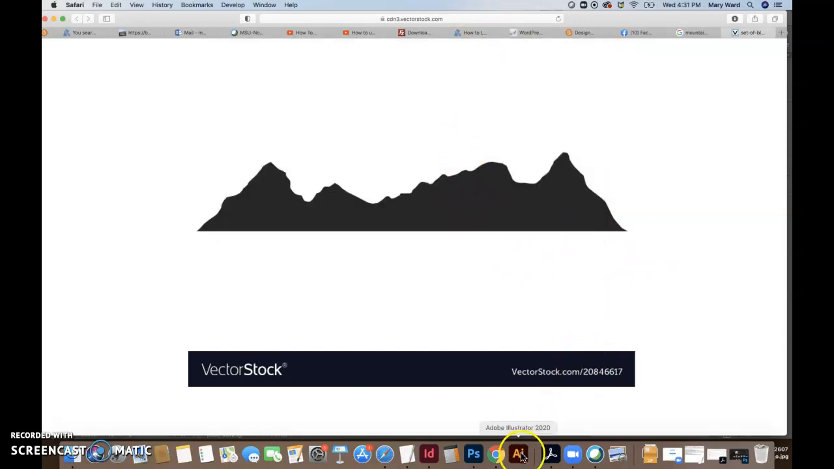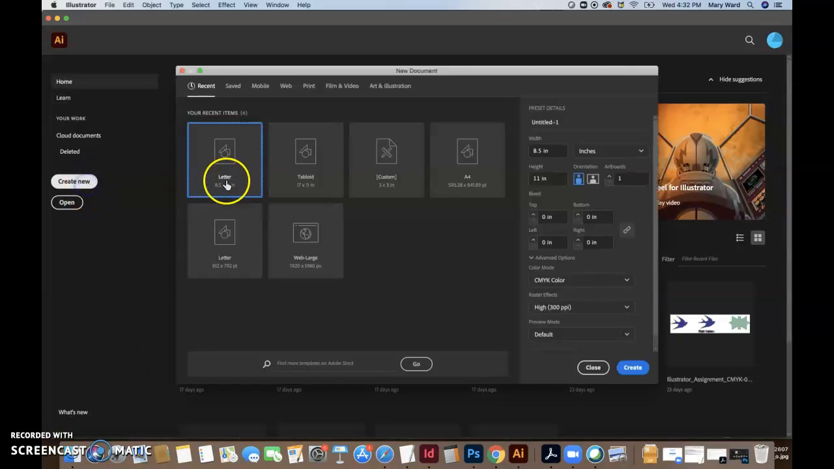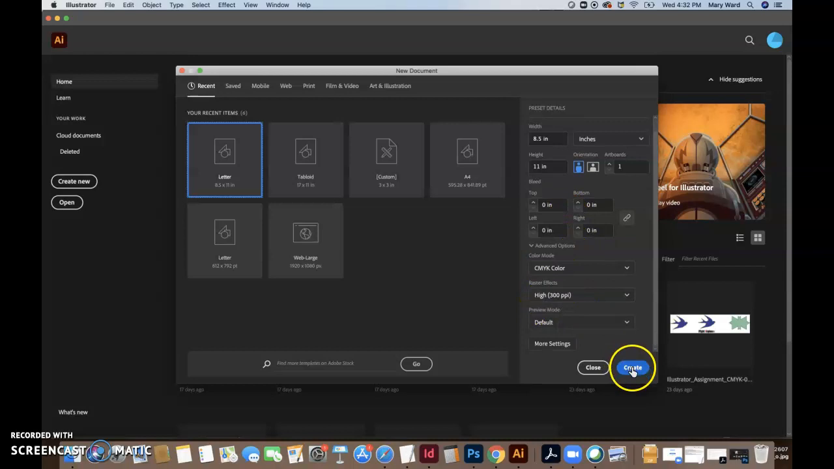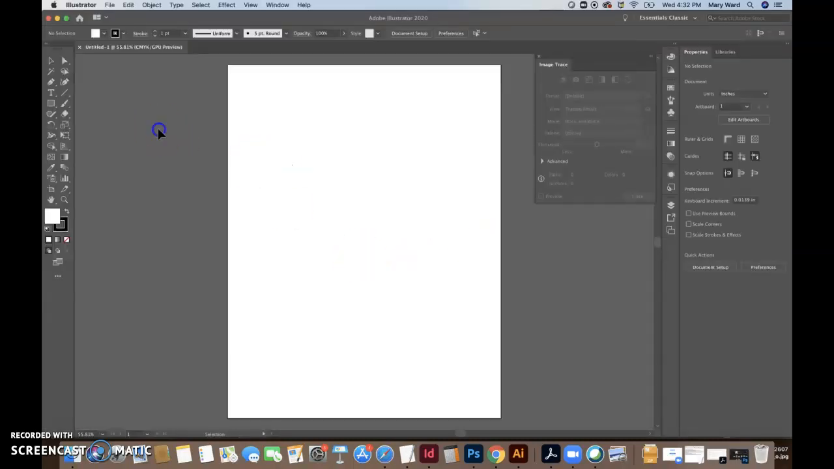And so I'm going to bring that into Illustrator. I have Illustrator open. Let's just do create new. It doesn't really matter what size it is, but I'll just make 8.5 by 11. CMYK color, whatever, that's good. 300 ppi. Not a bad idea to set it up that way.